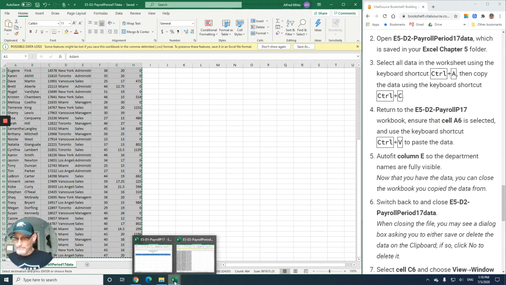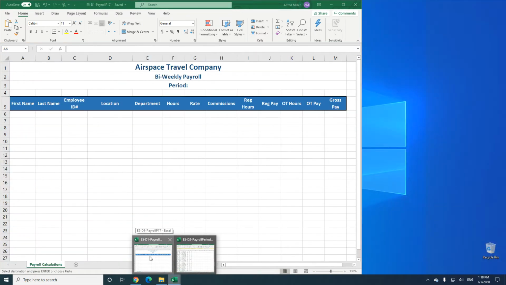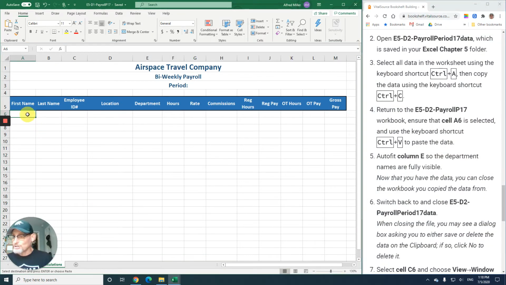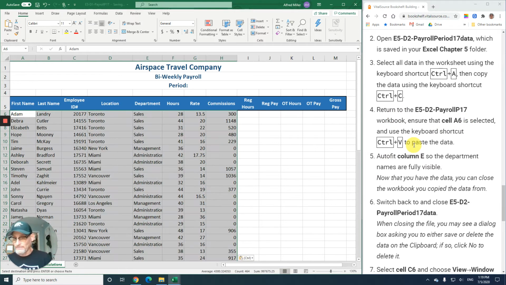So down here at the bottom in your taskbar or in your Finder, or you could even go to View here and then Window, but that's a longer way. I click back on my payroll sheet here. Make sure I'm in A6. This is step 4. Make sure you're in A6 and do Control V. You brought all that data in.